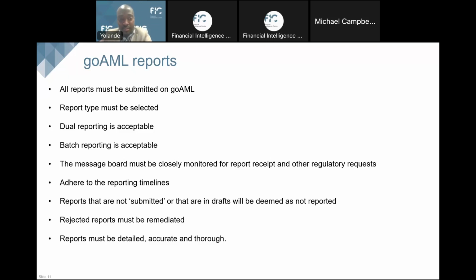Key thing there is that any report that is rejected and not remediated is as good as not being submitted to the FIC. Finally, under reporting, reports must be detailed, accurate, and thorough. Like I said, each report type has its own mandatory fields and requirements.